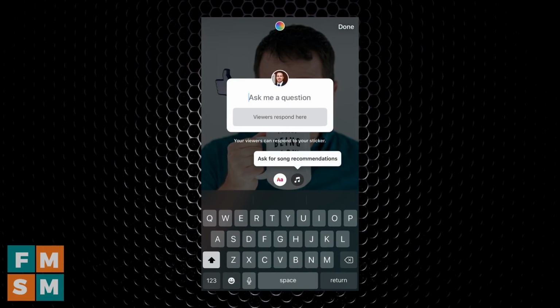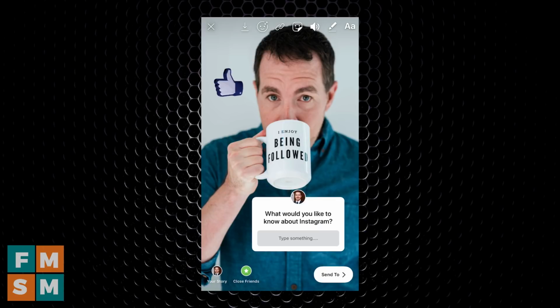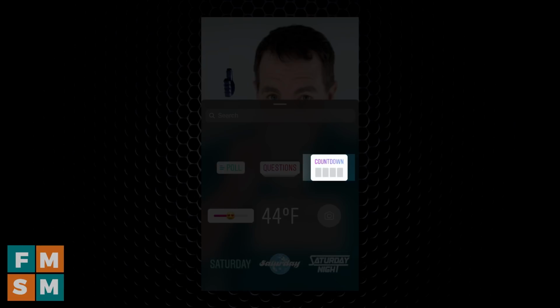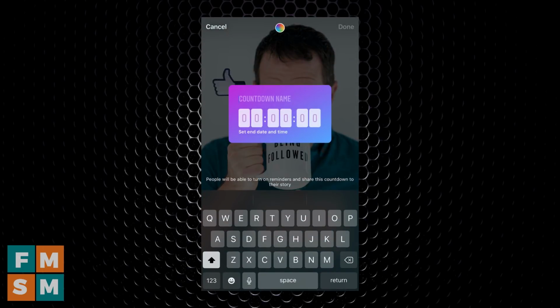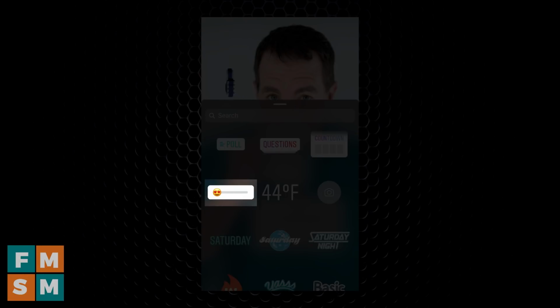Questions, these are fun. You can ask a question. People can answer your question, and then you can take those and add them to future parts of your story. It really is a neat little tool. Countdown. This is if you're counting down to an event, you can put a name in and then a date and a time if you want to count down to something. If you're counting down to something major, then other people can actually share it to their story, which is kind of cool.